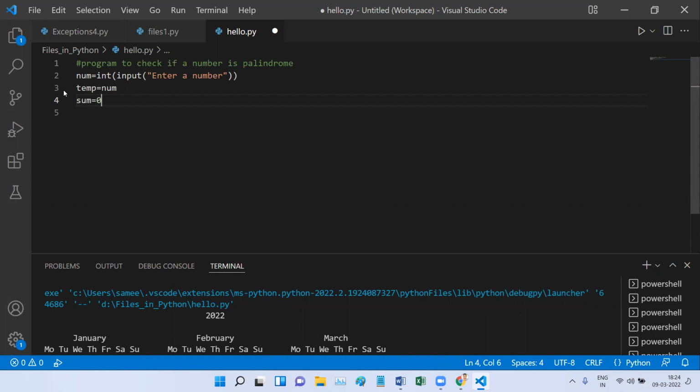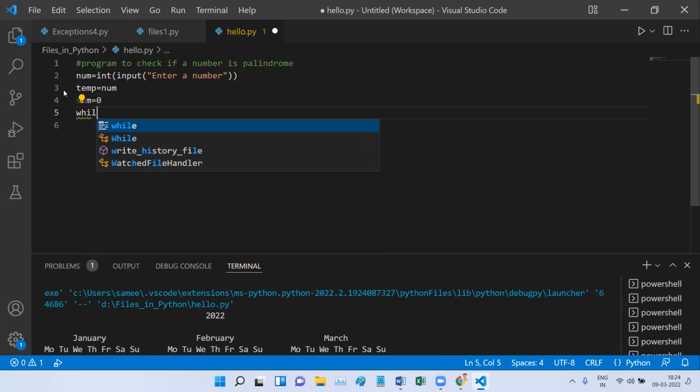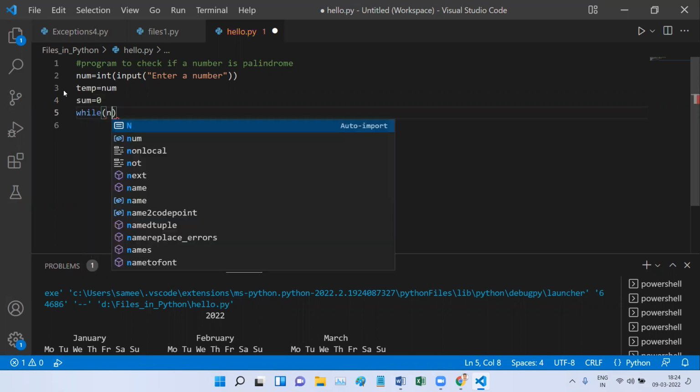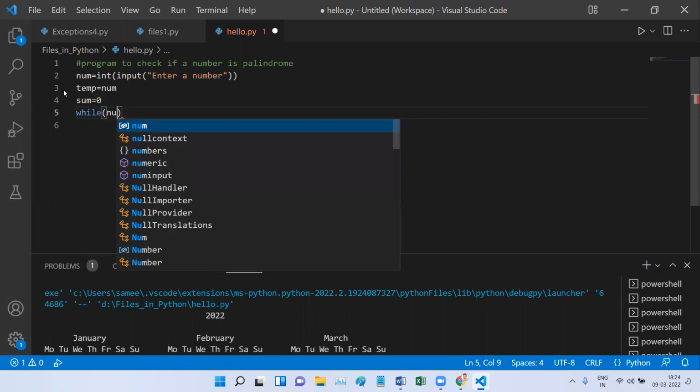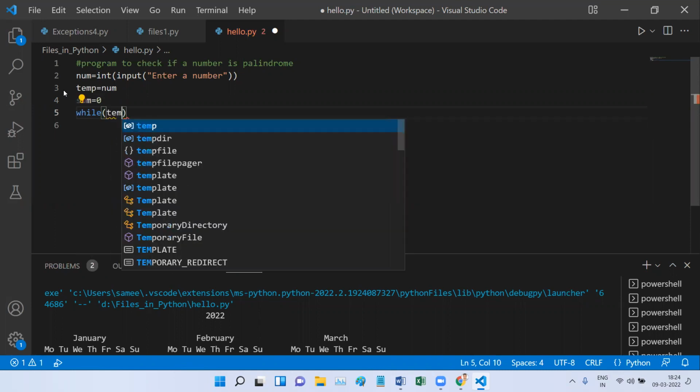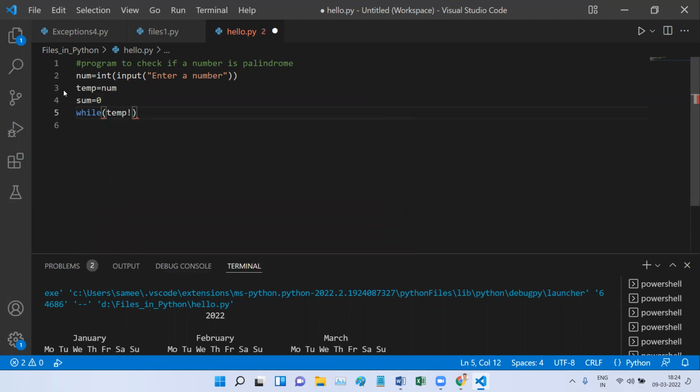So let me also have this number. Okay, so then I will have a while loop. In that while loop I will have a logic where I will tell you why I am using a temporary variable here. If temp is not equal to 0.